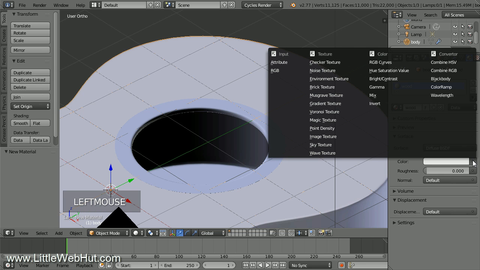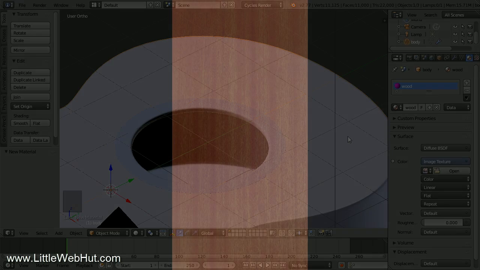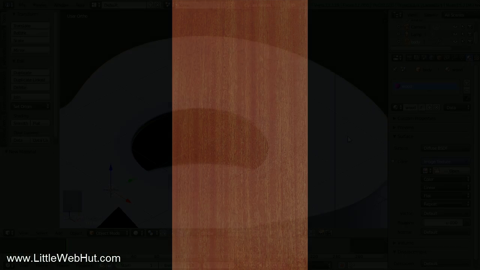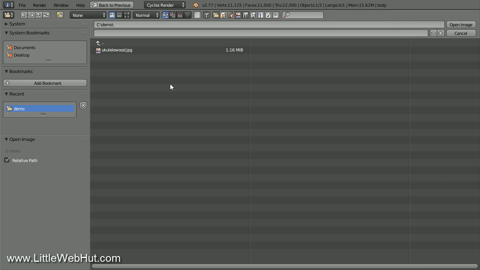Now click the button next to the white color and select Image Texture. This will allow us to select a wood image to use for the surface. I'm going to use this image. You can find a link to it in the video description. If you have another image that you'd like to use, then you can use that instead. After downloading the image, click the Open button, navigate to the image, and select it.